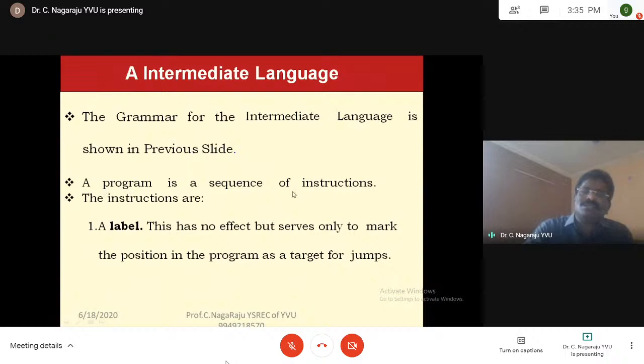A program is a sequence of instructions. The instructions may be a label. That means this has no effect, but serves only to mark the position in the program as a target for jumping. So label means go to L. L is the label that will go to the particular statement and it will move there.